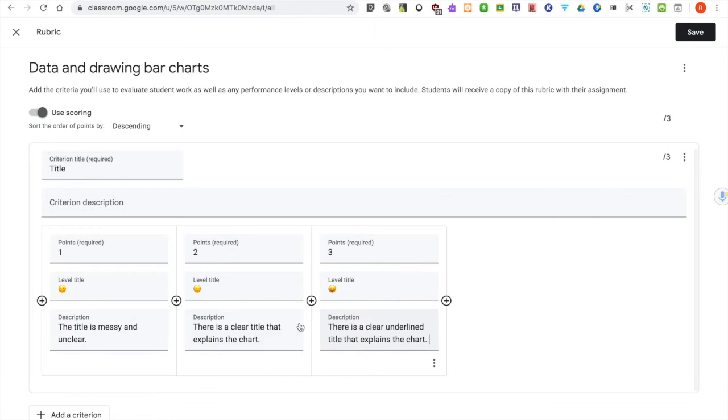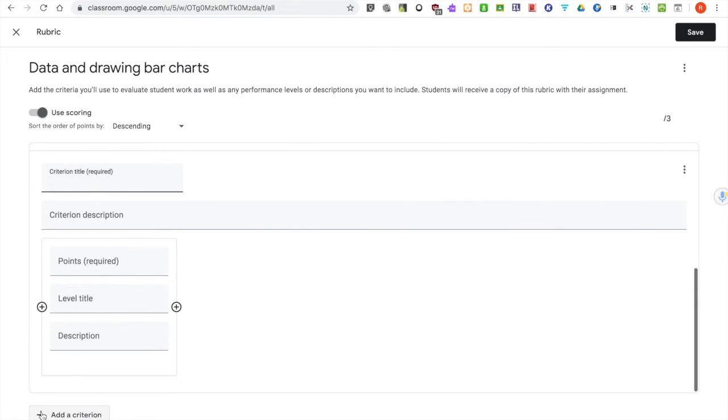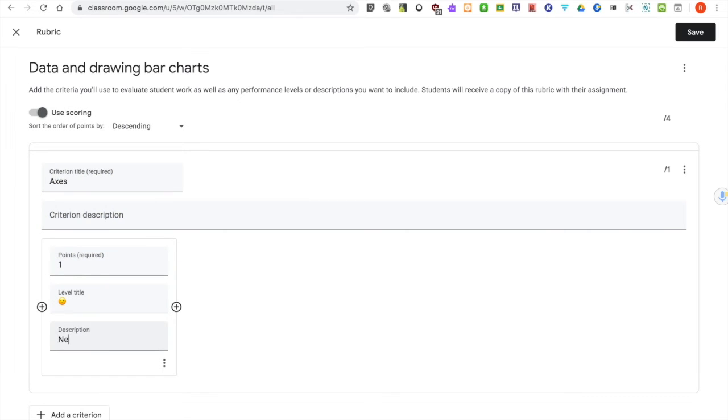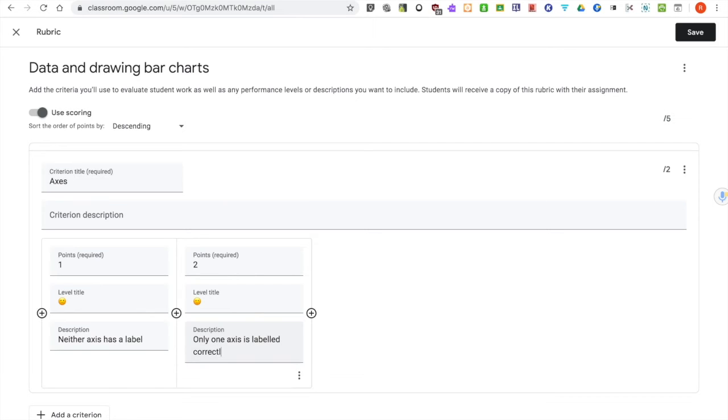Okay, so that is my first criterion. Below, I can add a second criterion. This criterion will refer to the axes. And you can add up to 50 criteria on each rubric. Once you are happy with the rubric, you can save it.